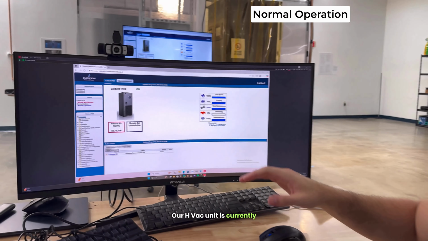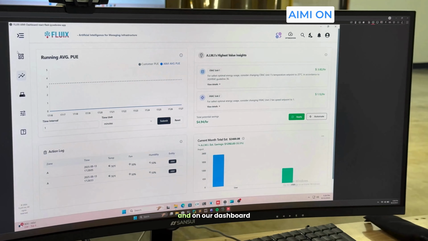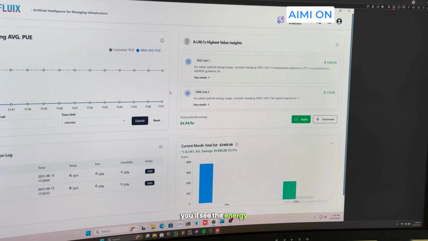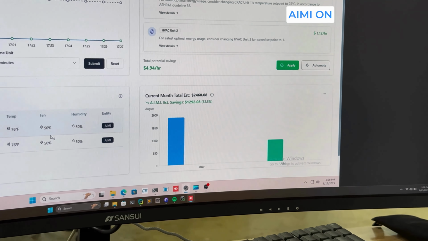With an intelligent AI system reading from multiple sensors at different locations in the environment, taking into account different equipment and energy readings, we can get a more holistic view of the data center and optimize the HVAC's operations. In essence, this is what A.I.M.I. does. Now watch what happens to the HVAC unit when A.I.M.I. takes control. Sensors feed data to our AI model, which predicts and adjusts system load instantly. You hear the HVAC ramp down, and on our dashboard, you'll see the energy savings in real time.